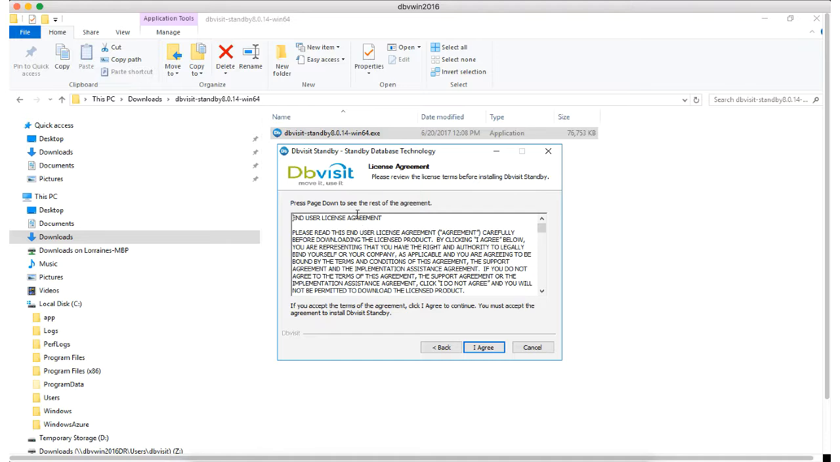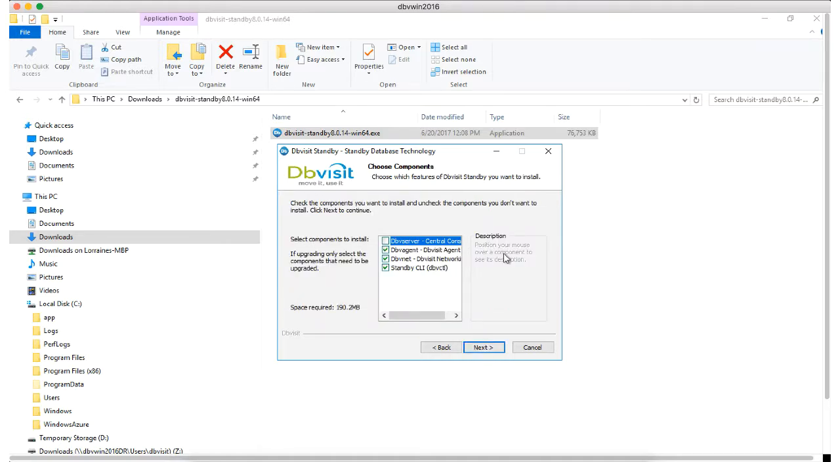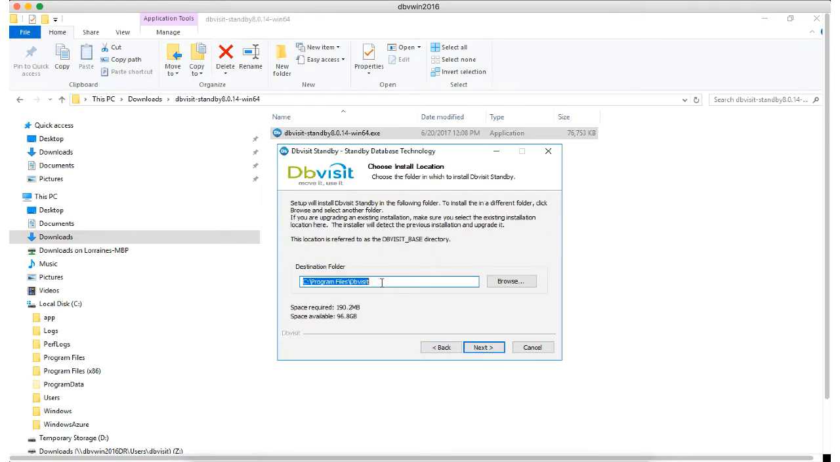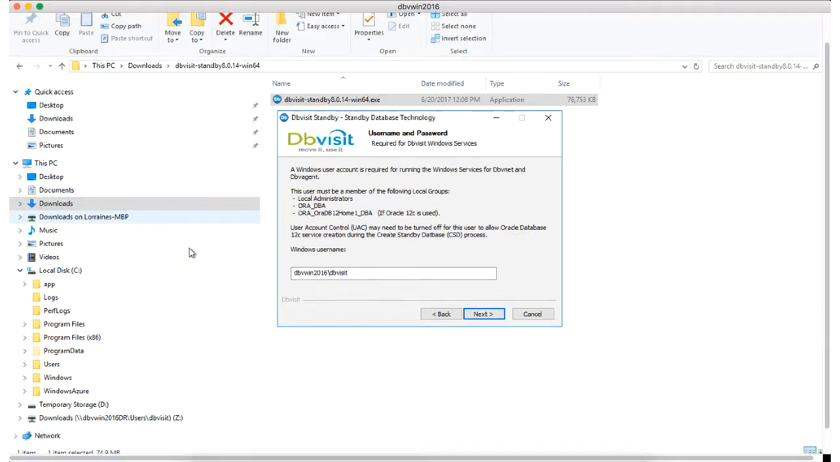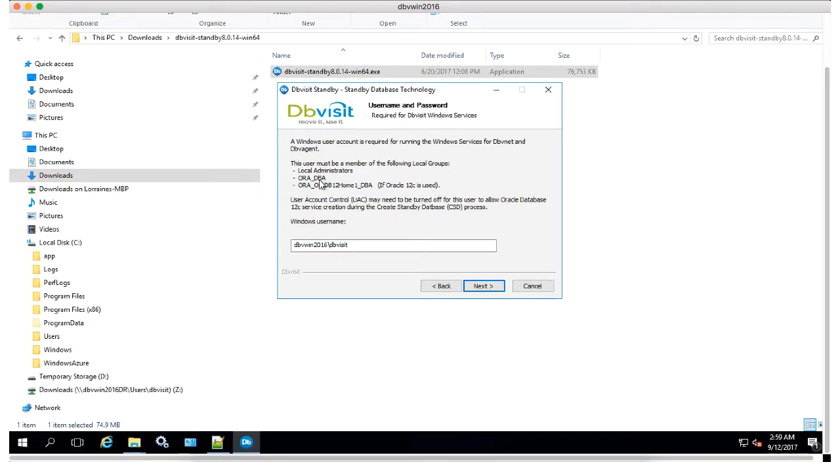Software installation is quite straightforward. First, we select to agree to the license agreement, and as this is going to be the primary host, we won't check the central console in this installation. Select the default installation. We've checked that Dbvisit is a member of the local administrators. Let's also check that it's a member of the ORA_DBA group and the Oracle 12c home group.